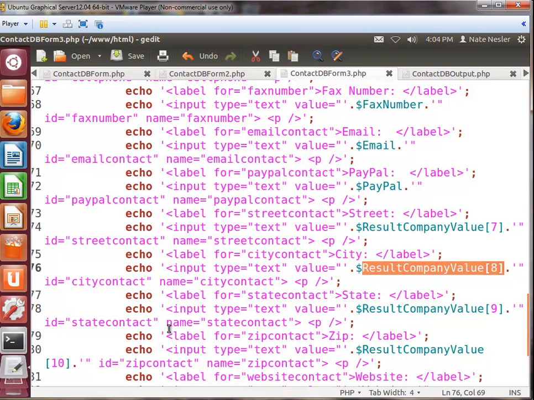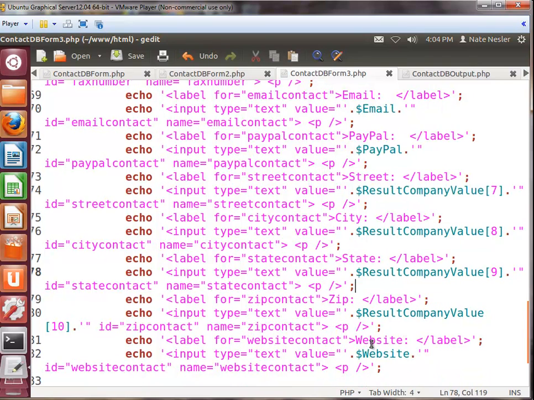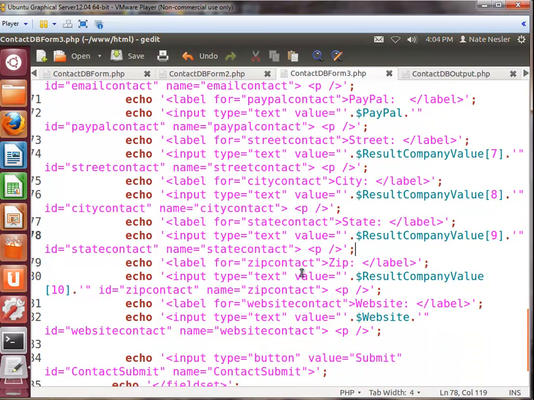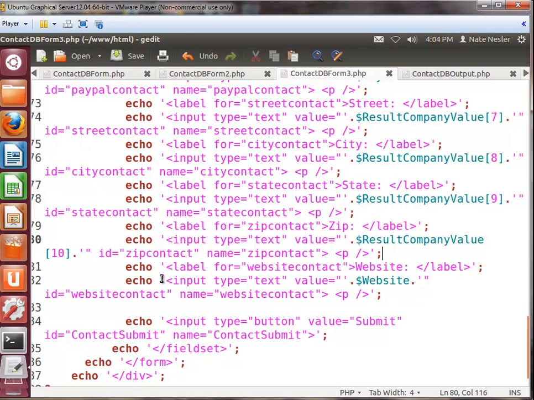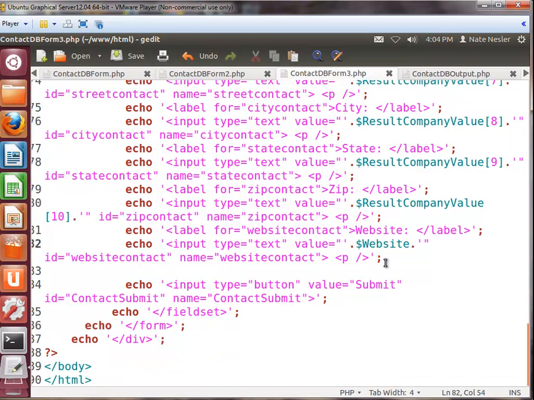State contact, state contact, state contact, and the result company value 9 here, and then the state is here, and we're going to do the same thing with zip here. So again, zip contact, zip contact, zip contact, and then your result company value is going to be 10 as far as that goes, and it's going to be zip right here. All right, and then we're going to do one more, copy and paste, website contact, website here, website contact here, and then website right here. Awesome. So it's going to propagate the fields as far as that goes.